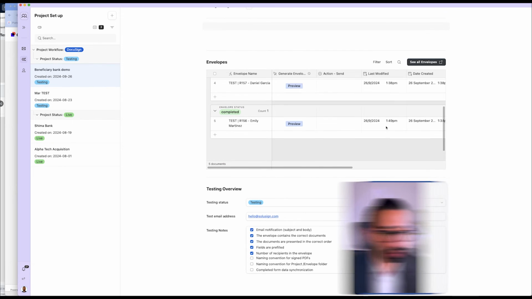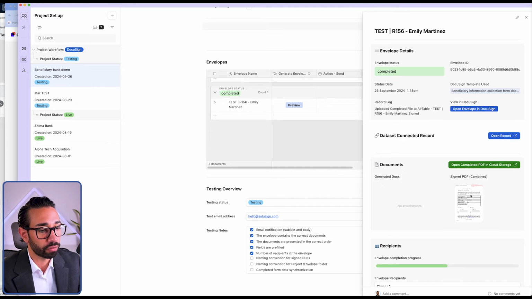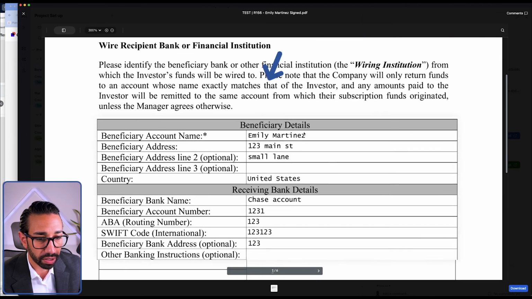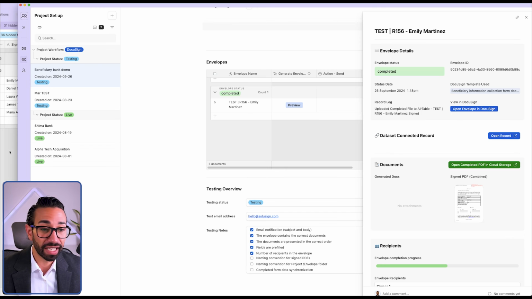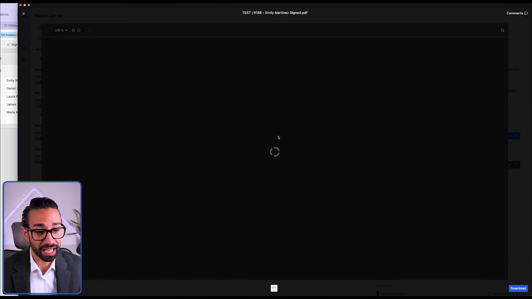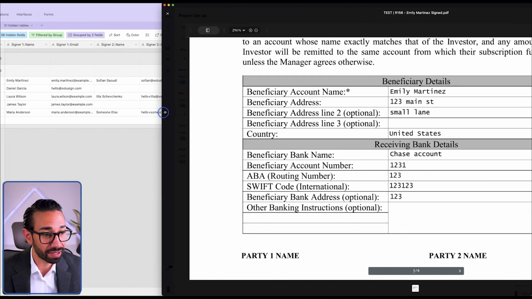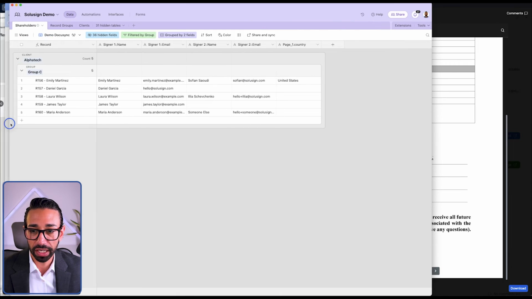I'm going to go to Emily Martinez's record, and then I'm going to look for the signed PDF, and here it is. As you can see, we have all the information that I've entered in the document. That's great. But now the next thing that I want to check is that the data that Emily has entered in the form fields, so all of this, has actually synchronized back inside of Emily's record in the database. So let's just check that.